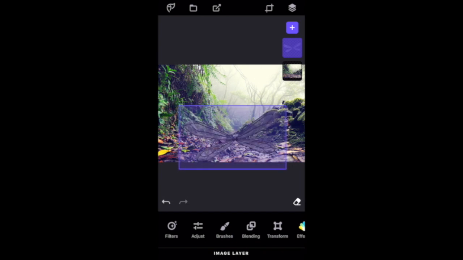Now, if you're going to add an element like wings or something that is supposed to be attached to your body, it may take you a couple of tries with your green screen to see the precise placement.